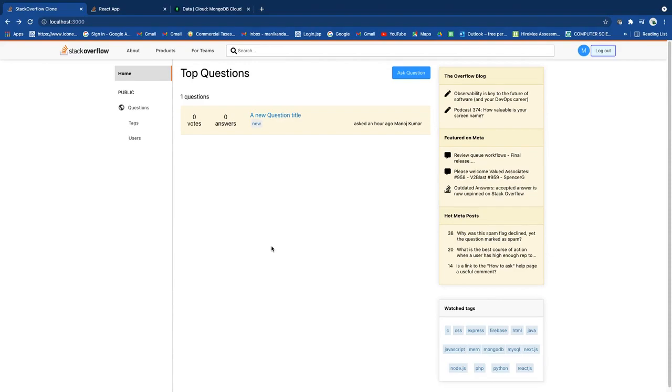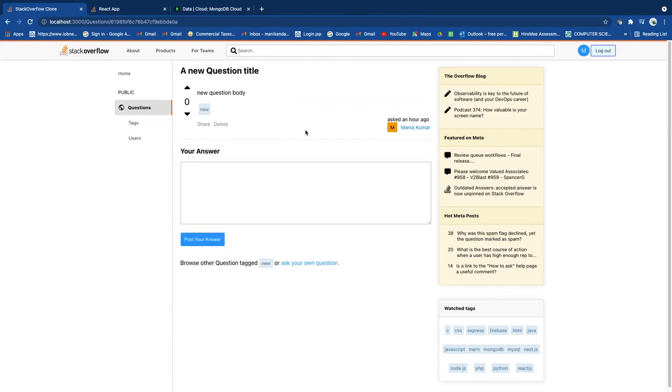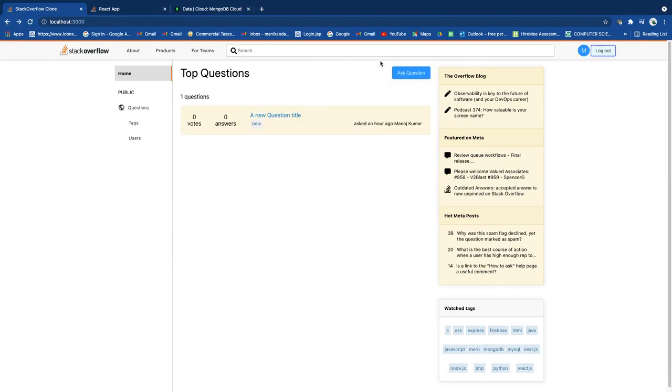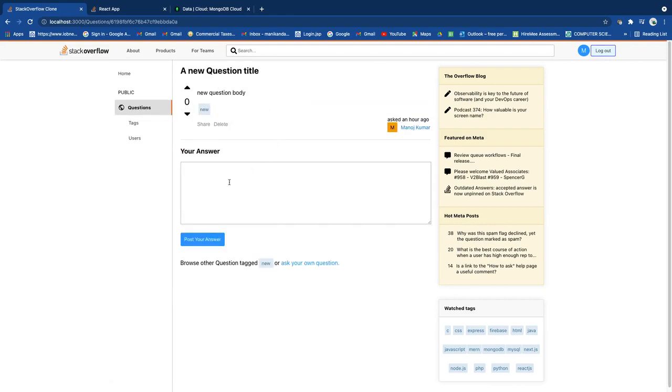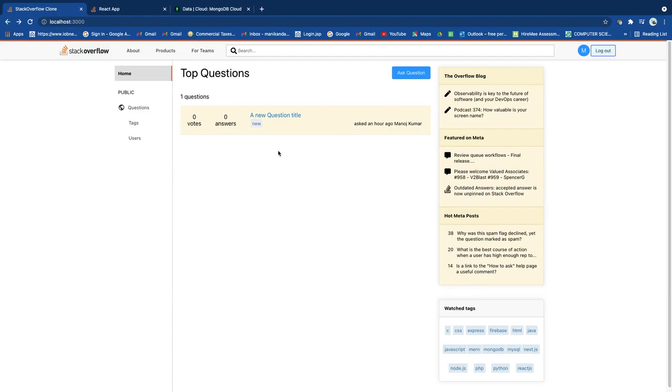In the previous lectures we have done a lot of features for asking a question, displaying the question, displaying the answers, posting the answer, upvoting as well as downvoting, sharing a particular question, and deleting a particular question. So we have done a huge amount as of now. In this lecture we will be looking at how to log out, because we haven't done logout yet. And then there is another important thing.